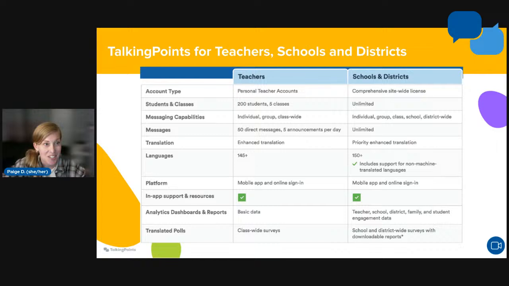Then with translation, I know that's one of the things that we are most known for. Our enhanced translation is provided in 145 languages for both the free account and the school and district accounts. But the addition of support for non-machine translated languages brings us up to 150 languages for schools and districts. And what that means is there are languages out there that don't exist in machine translation anywhere yet. And those are the ones on our list that are not machine translated yet, and they are supported for those paid accounts.